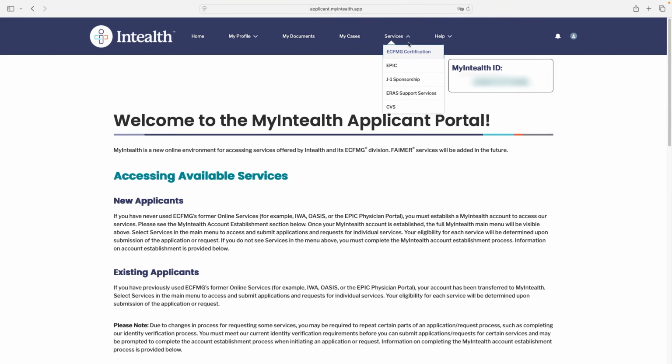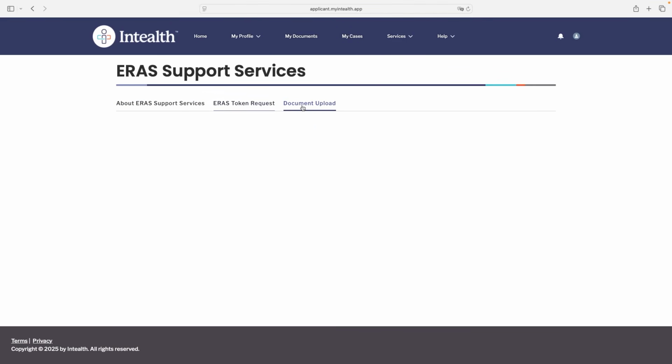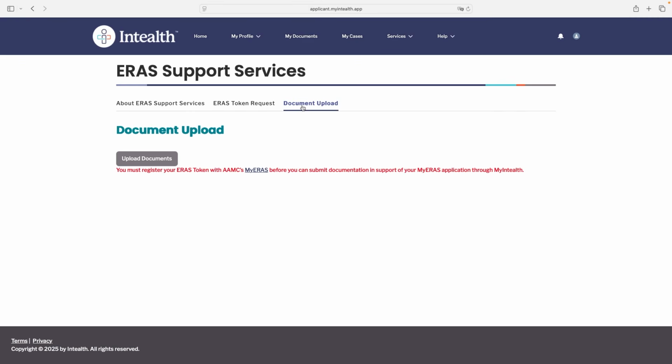And you can see the different services that they offer by clicking on the services drop-down list here. You see ECFMG certification, Epic, J1 sponsorship, the ERA support services, CVS. ERA support service is very important for the match people. You can get your ERAS token from here and you can upload your documents from here instead of through the Oasis.